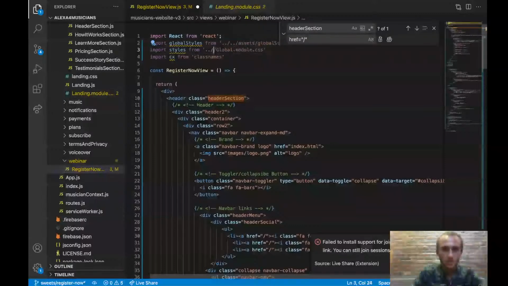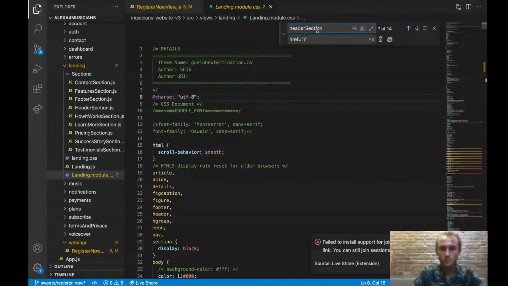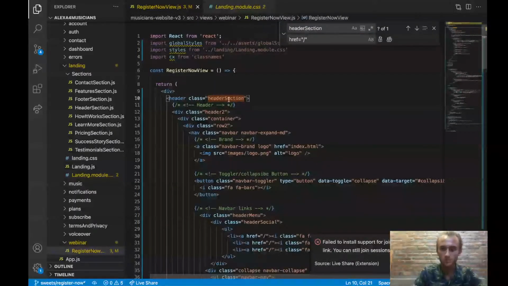landing/landing.module.css. So if I go in here, then we find it. Okay, so now I can go curly braces, and then this would be styles, and the element from styles is header section. Okay.